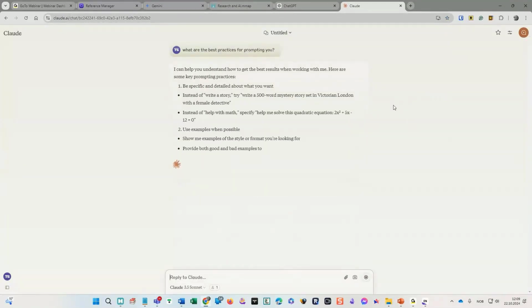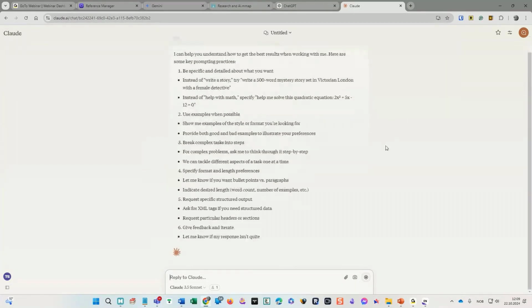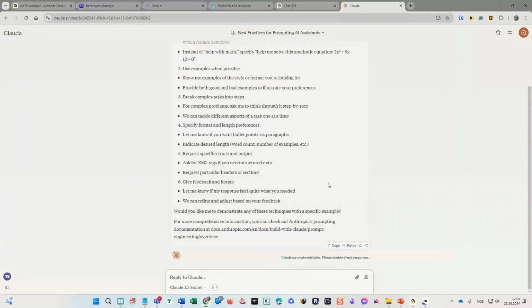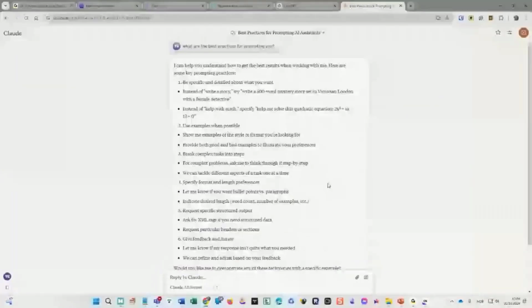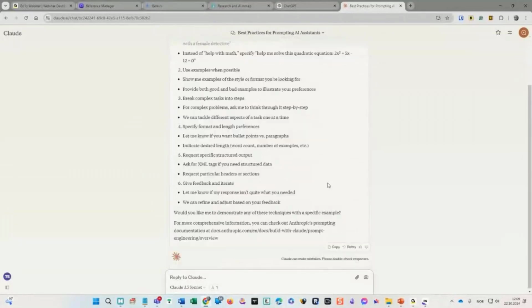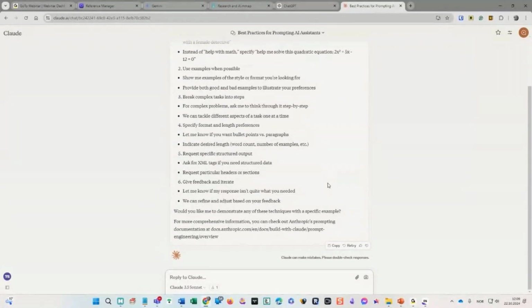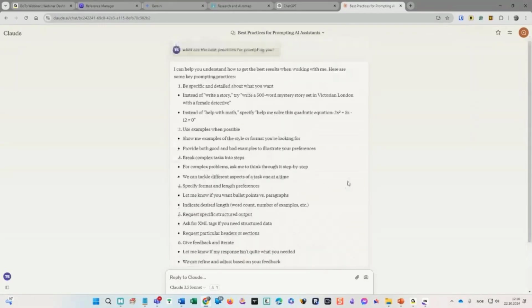So as you can see, we get a lot of advice here. So kind of a checklist here. Be specific, use examples, break complex tasks into steps, specify format, request specific structured output, give feedback. So a lot of good advice here on how to design your prompts, your questions, and instructions when talking to a chatbot.